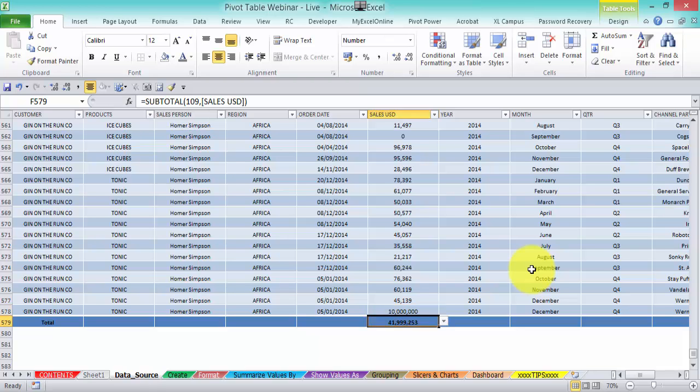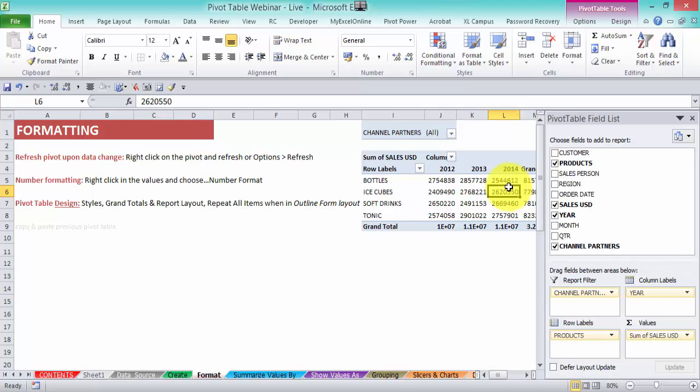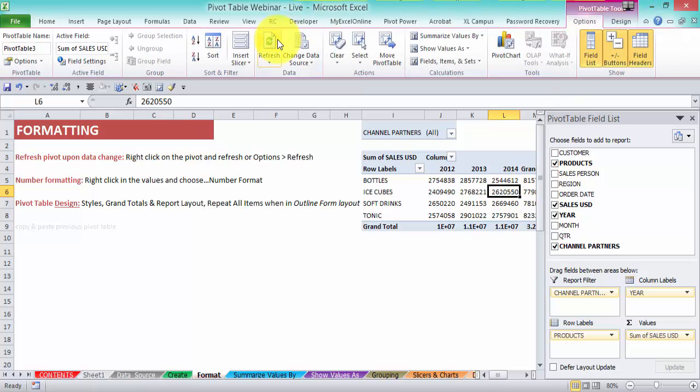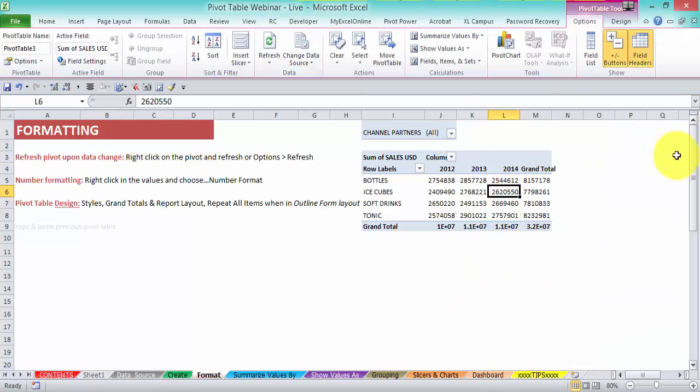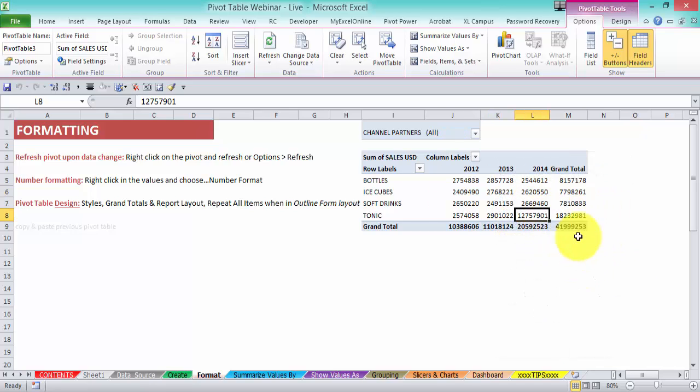Let's put 10 million. Okay, so let's go back to our pivot table in here. It hasn't got updated. Now, to update a pivot table, you need to refresh. So to refresh, click on your pivot table, go to Options, Refresh. Or what I like to do, right click and refresh. Here we go. Okay, so we have the change that was made there. You always got to make sure to refresh.